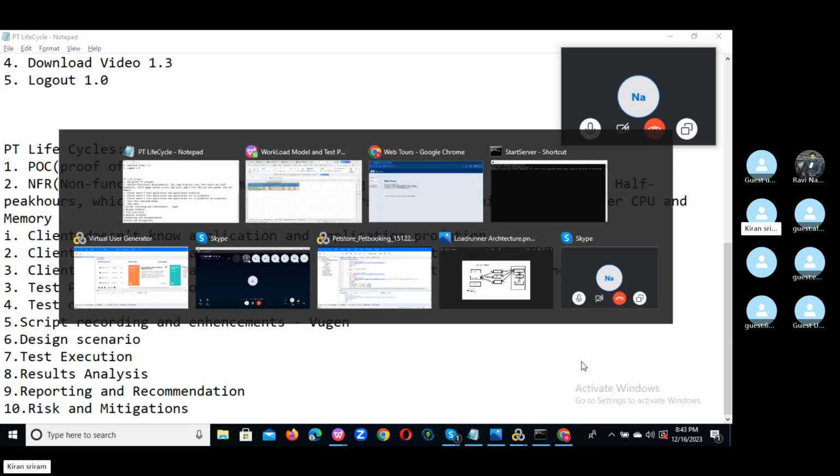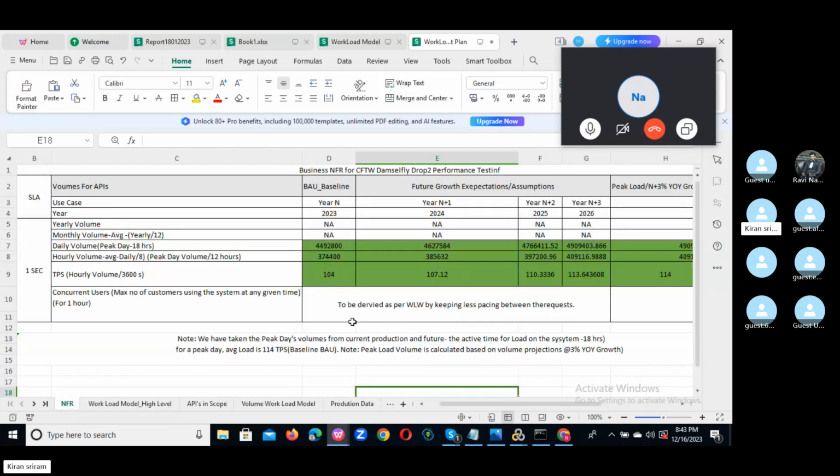Example, you can see here the NFR will already be there. You can observe that they are provided from this data, like 4.49 million. This is year N, nothing but 2023, and we increase from 2023 plus 1. Based on that, you can observe the future growth expectation. For your application, like Facebook, day to day, month to month, the users keep increasing, right?